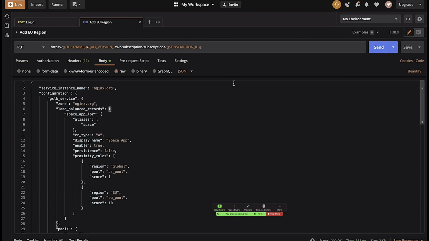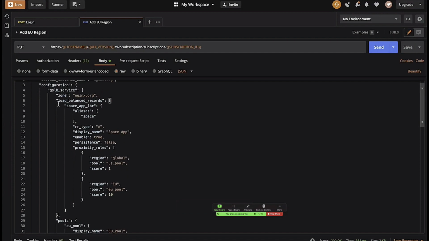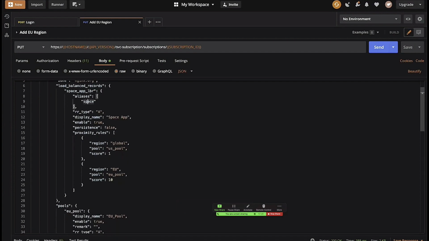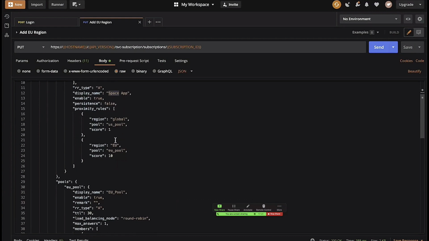What's going to be a little bit different is the proximity rules. I alluded to it a little bit earlier, but proximity rules are how we determine where our user is coming from, and then determine where we're going to send that particular user. If we look into the proximity rules, we can see the Space app, that's our host name, space.nginx.org. And in the proximity rules here, we've got our region.